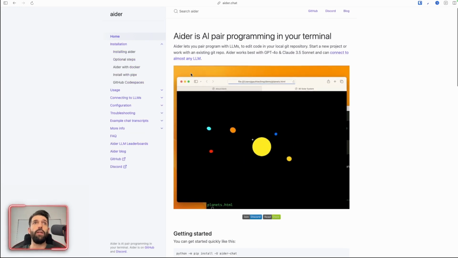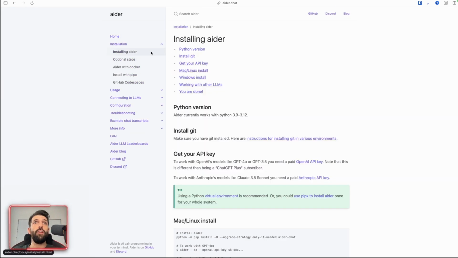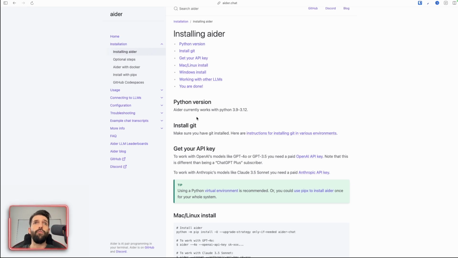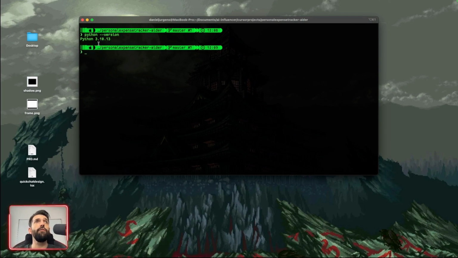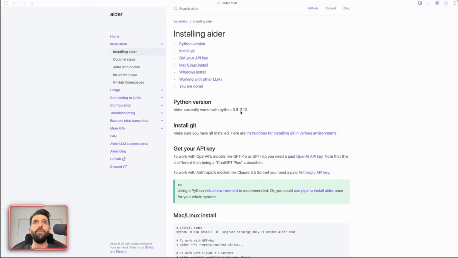Okay, so first of all, we want to head over to installing Aider. And as you can see here, you need two things. First of all, you need Python. And for that, to check if you have Python, you want to head over to your terminal and you want to type python --version. As you can see, I've currently installed Python 3.10.13. So this is well inside of the scope of these versions.